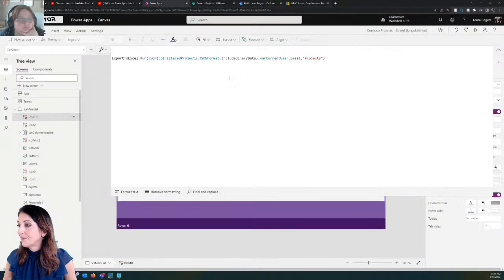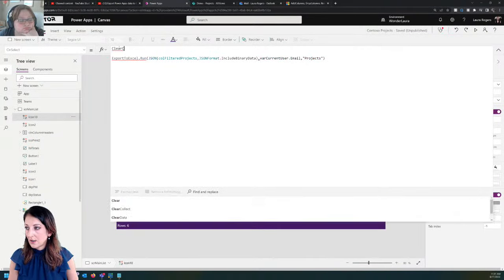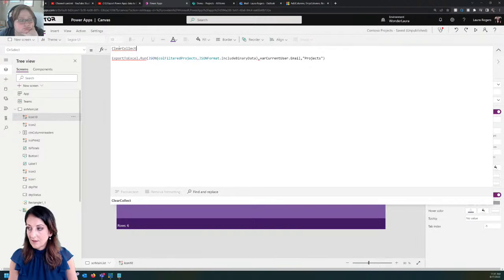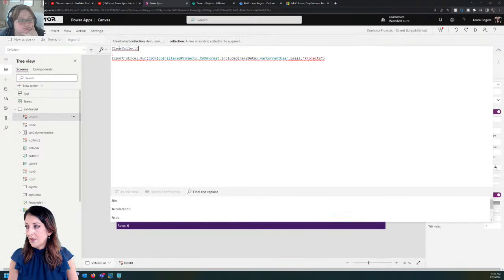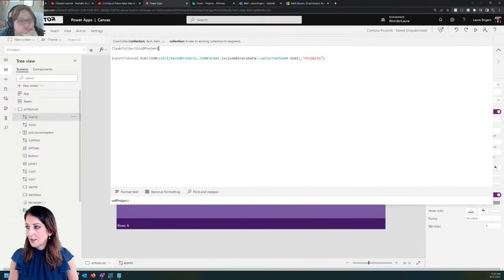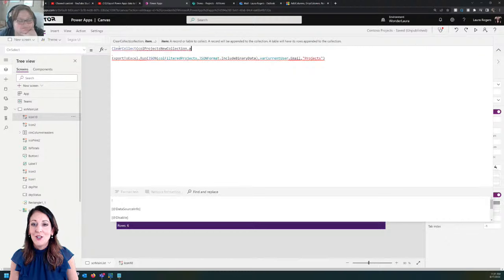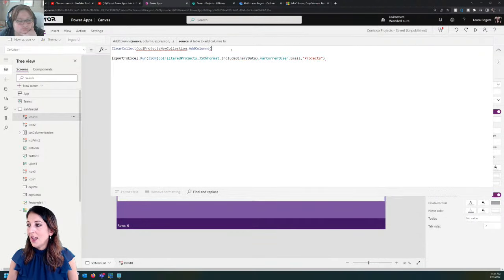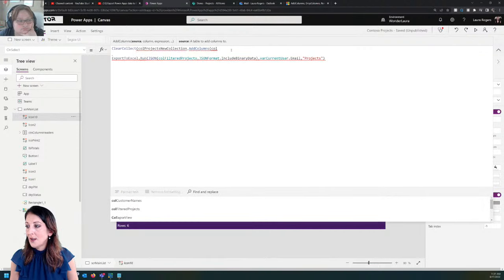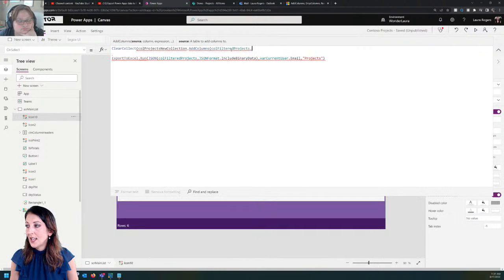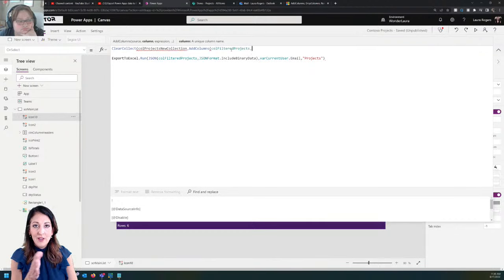I'm going to create a new collection, and I'll call it new collection. Not very creative. And then I'm going to do add columns. What am I adding columns to? I've already got my COL filtered projects, and I need to tell it the name of each column and what the value needs to be in it.